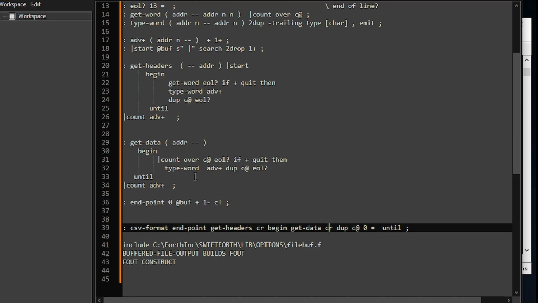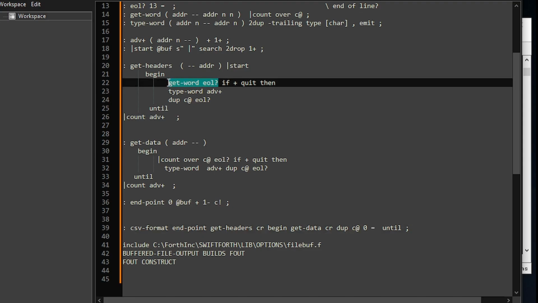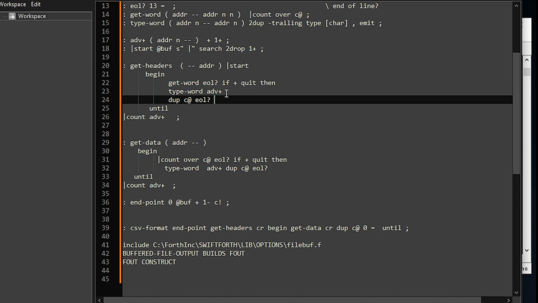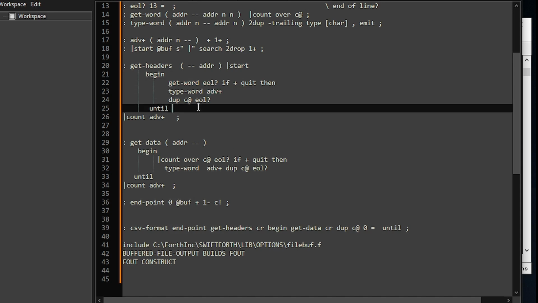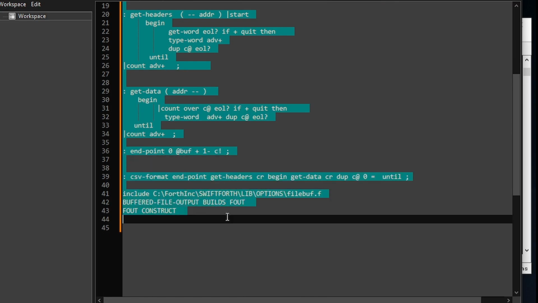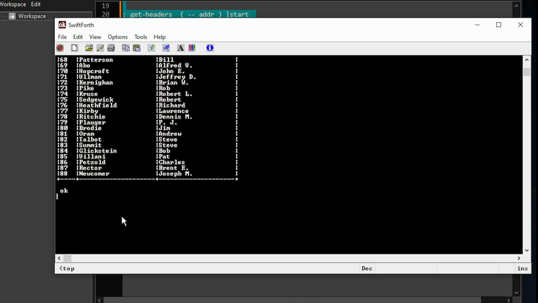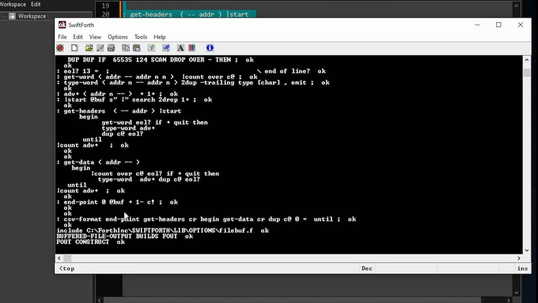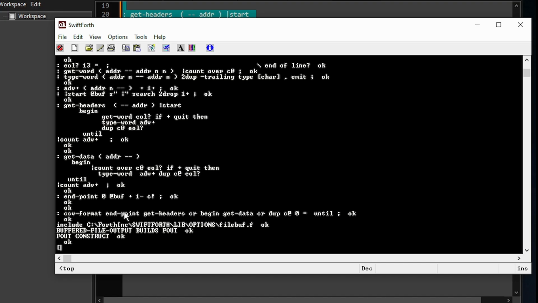So that's pretty much all this is doing: we're getting a word, and we're checking if we're at the end of the line. And if we are, we're just going to increment and advance our little pointer right here, and just keep on going. So I'm just going to copy and paste all this in. Go back to SwiftForth and just paste that in. So all we need to do is type in CSV format.